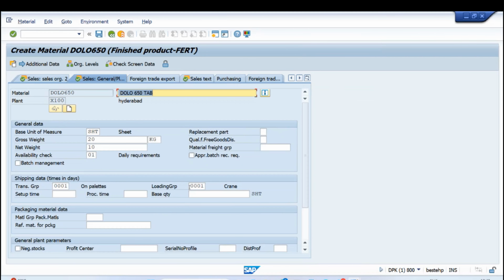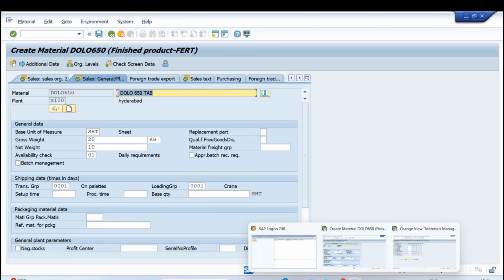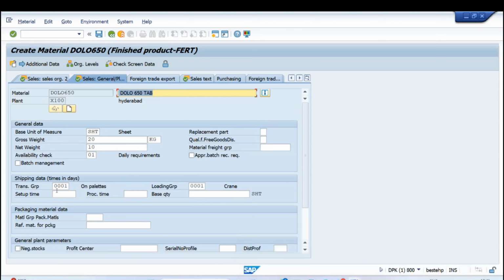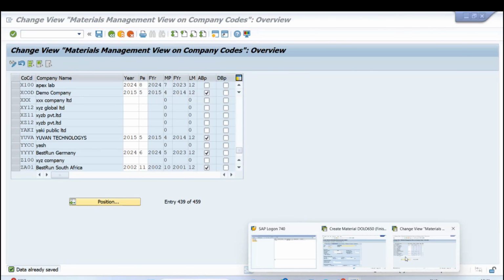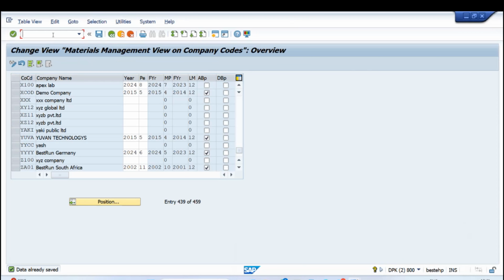So here you can see the loading group and transportation group. Here we have a concept called shipping point determination. Only then will the shipping point be determined in our sales document. How are we going to maintain it? Based on these only. So you need to check whatever the transportation group and loading group are. Based on these, the shipping point will be determined here. Okay, I will show you that.